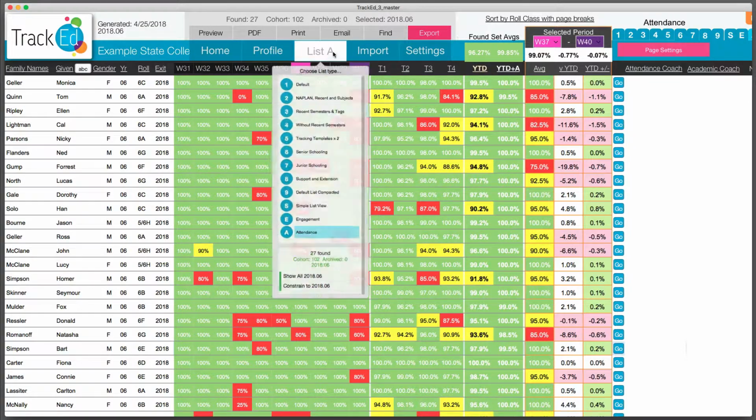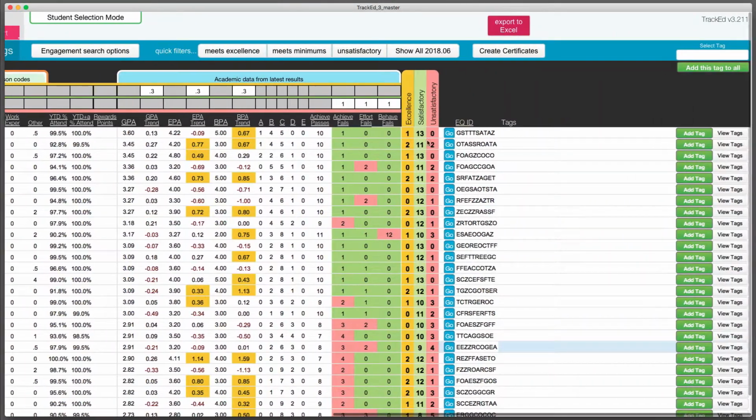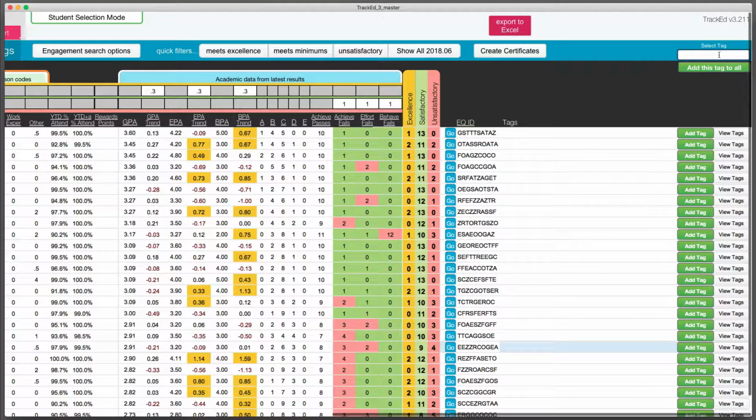Right, so we're working with our students who are failing in 1 or more subjects. We might actually just decide that we're going to tag those into a group. So tagging students into a group means that you can retrieve that tag at any time.